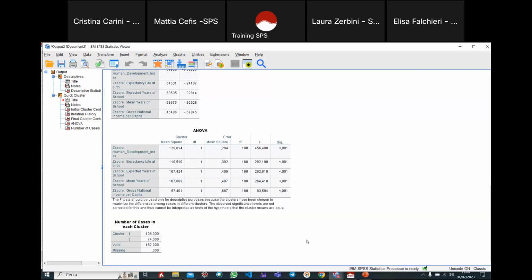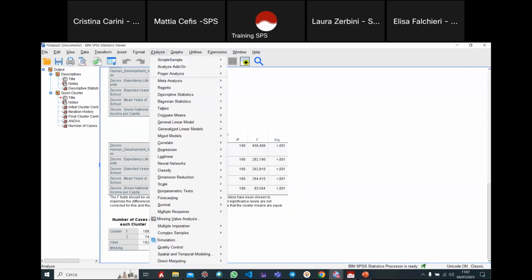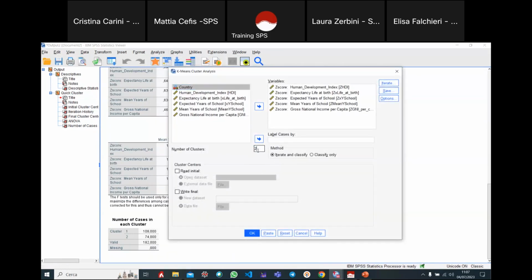Now, since for this configuration we have two clusters and we can give a good interpretation, we can check whether this interpretation holds for another framework with 3 clusters. We grow the number of clusters, for instance. From Analyze, I rerun the whole procedure: Analyze, Classify, K-Means Cluster. Here I modify this value. Now I try with 3 clusters.